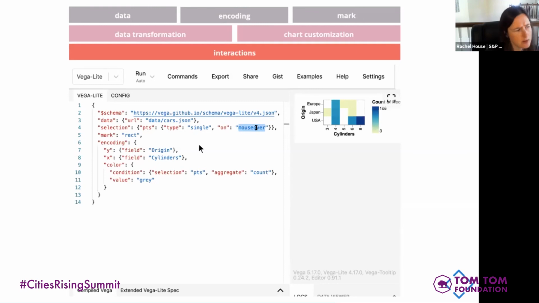When we take a look at our color encoding for this chart, we can see that it includes a condition which is tied to that PTS selection. If the selection is active for a particular data point, we're going to show its appropriate color based on the aggregate count of records. And if it's inactive for a given data point, we're just going to color it gray. And we can see it here in action as we mouse over these points. Color for an actively selected mouse over and gray for the inactive.